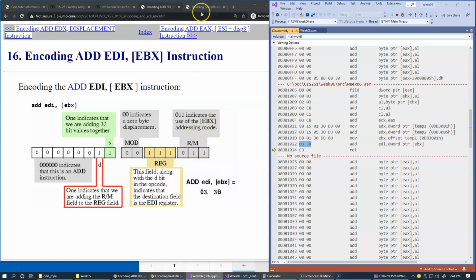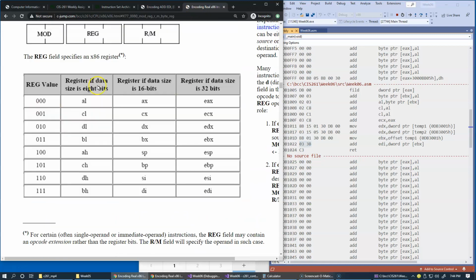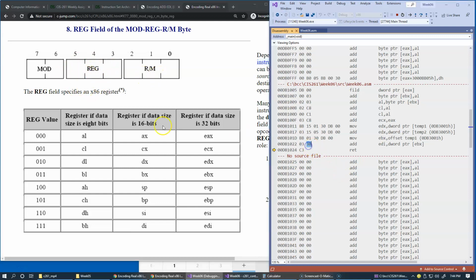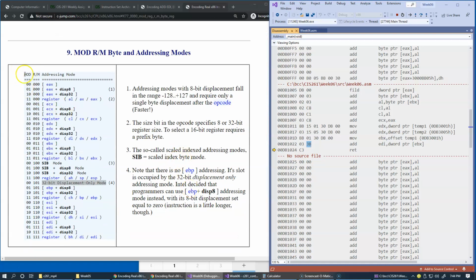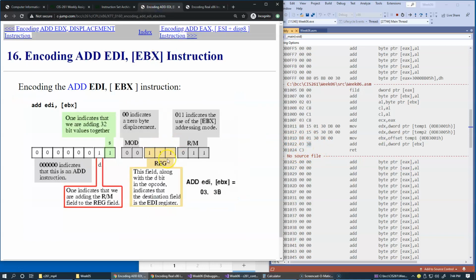Again, we can look up all this information in these two tables. These are encodings of the register in the ModRM byte, right here in the middle, bit fields 3, 4, and 5. And the other part is a combination of the leftmost 2 bits and the rightmost 3 bits. From this outline, we can locate what it all means. And in our case, this is 00011.